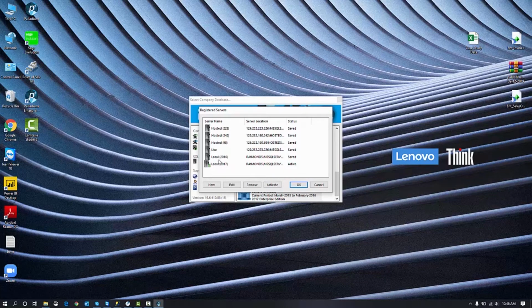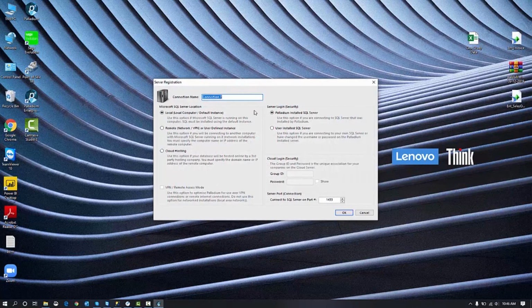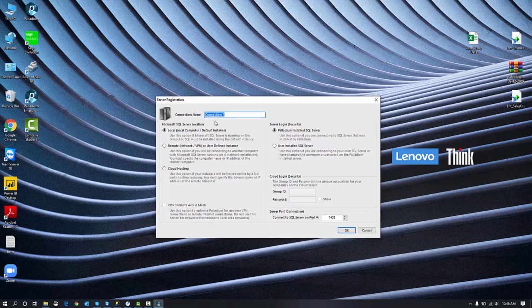Of course, it will not have as many server connections or server names as I do here. This is just for my personal use. Yours will possibly have only one and it will say connection one. When it says connection one and you double click on it, it will look something similar to that.